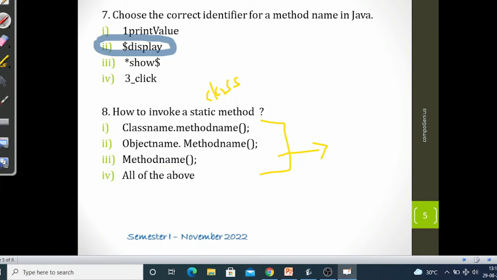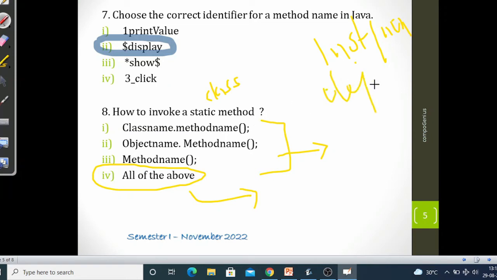Using these 3 statements, we can invoke a class method or a static method. But in the case of non-static, we have to write only one answer, that is object name dot method name. That is the case of an instance or non-static method. So please remember, a non-static method means we have to create the object, then object name dot method name. But in the case of a class method, we can use any one of the 3 statements to invoke it: class name dot method name, object name dot method name, or directly the method name. So here the answer is all of the above.